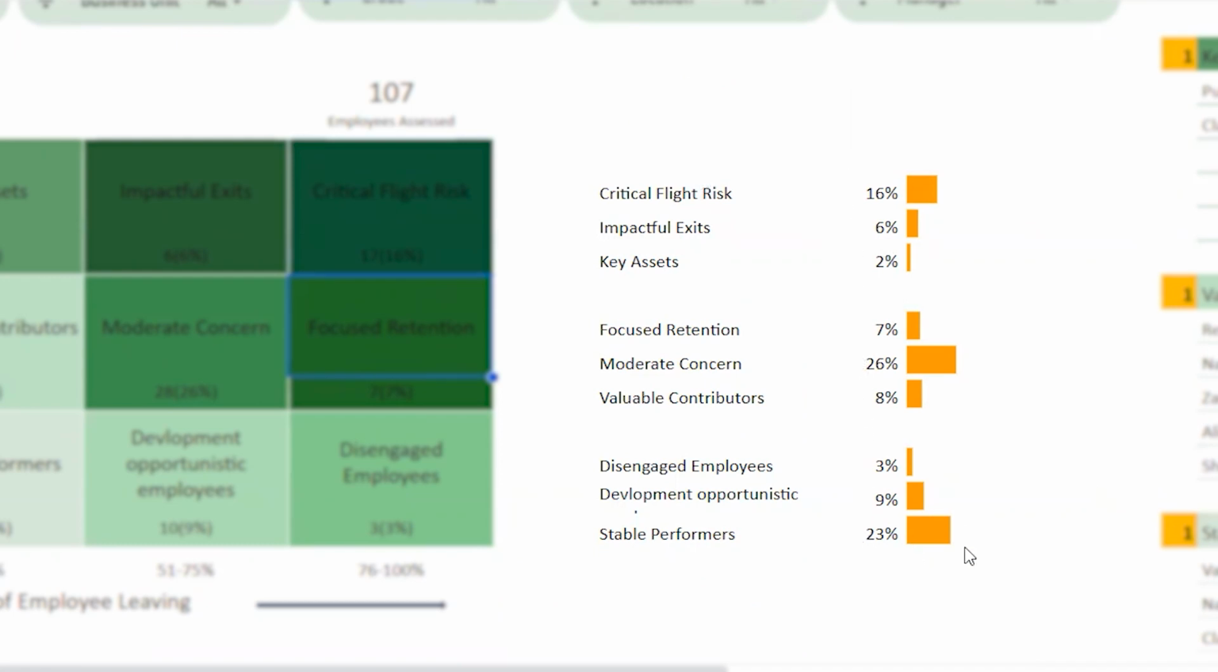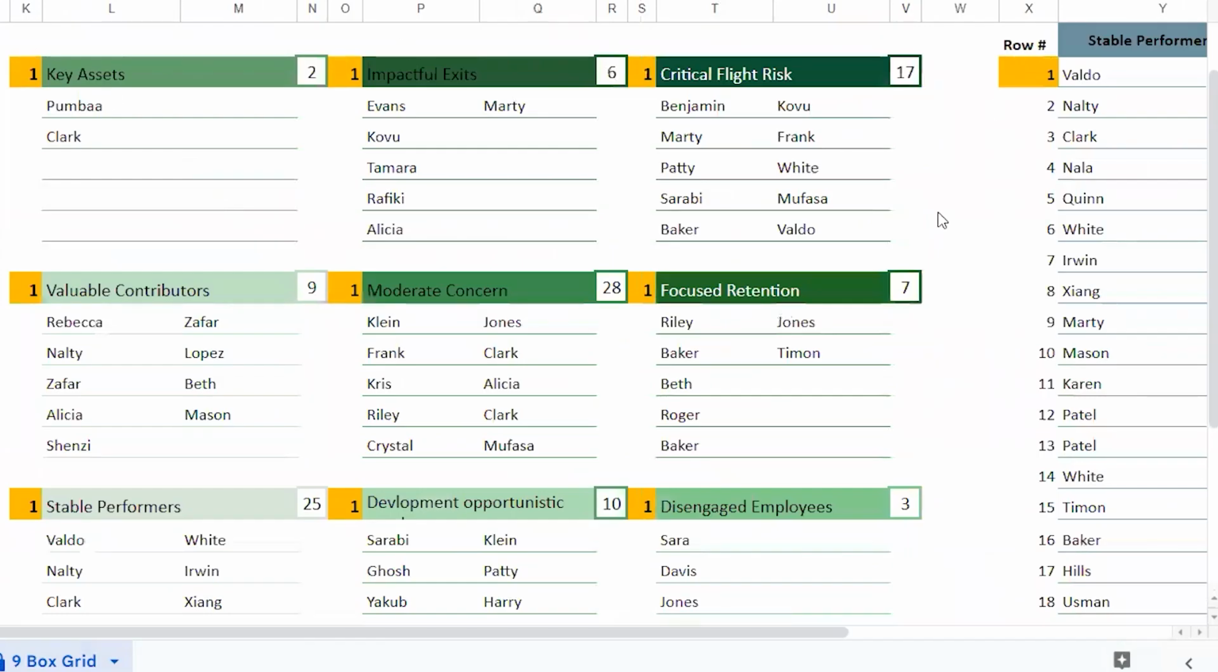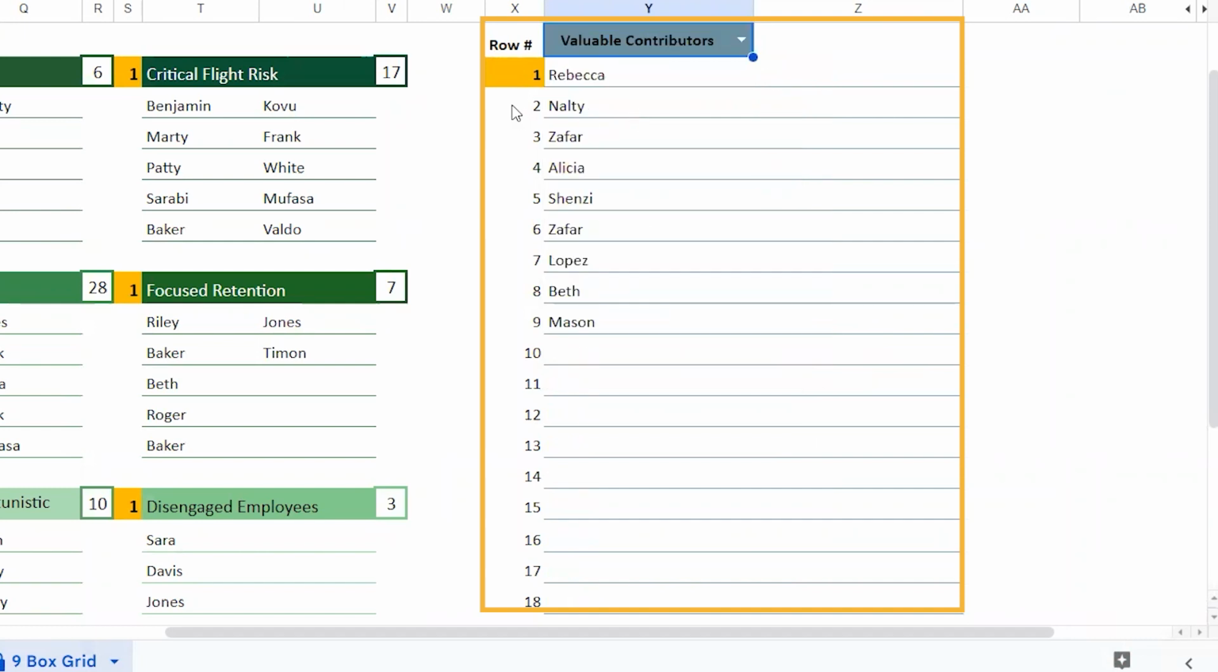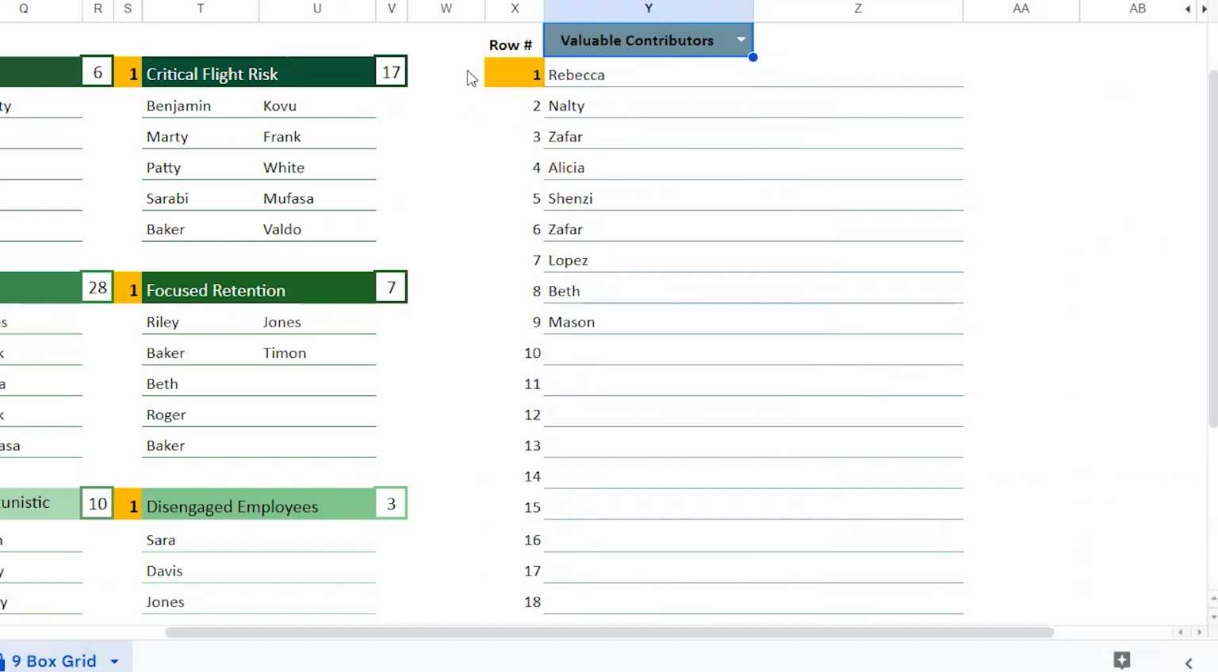You can also view the percentage of employees in each grid, and this is easier to see the composition of employees in your organization. This visual here allows us to see employee names and the count as well in each of the grids. On top, if you need to get a list of employees under one grid, use the drop down here for the same.